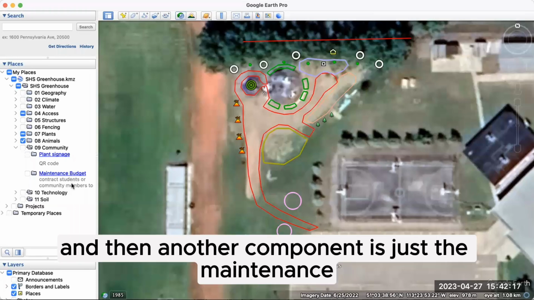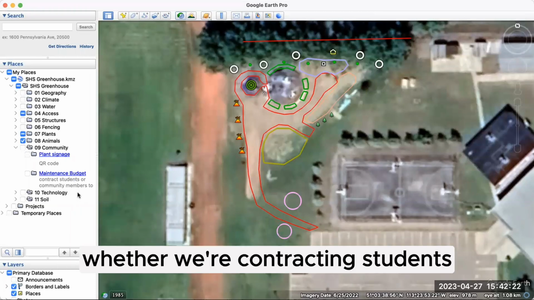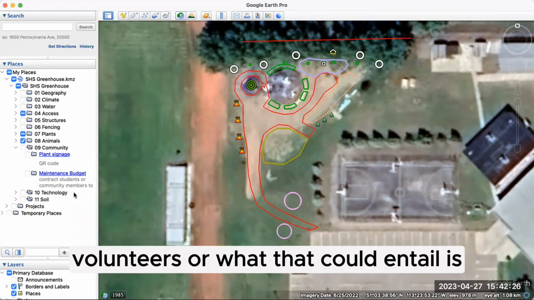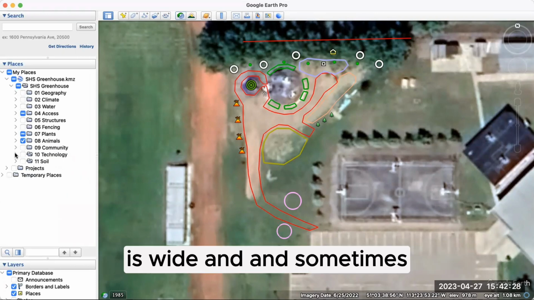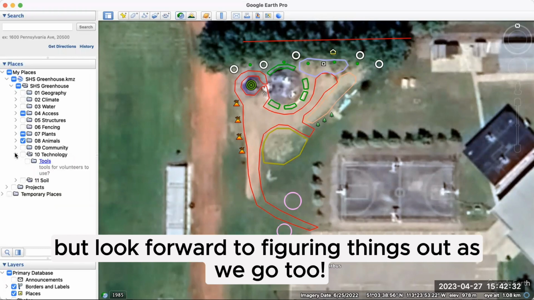And then another component is just the maintenance of the space and what that looks like, whether we're contracting students or community members, volunteers, or what that could entail is wide, and sometimes we don't know all of those things when we get started, but look forward to figuring things out as we go too.